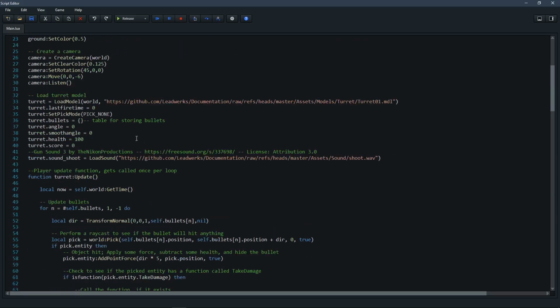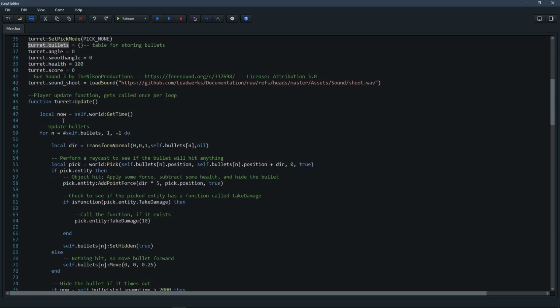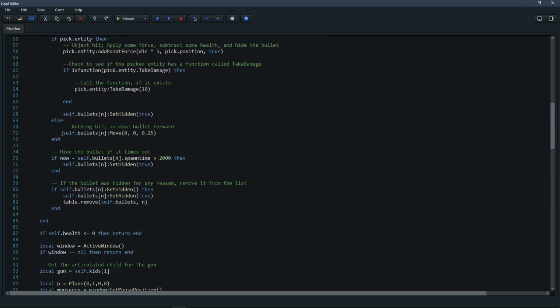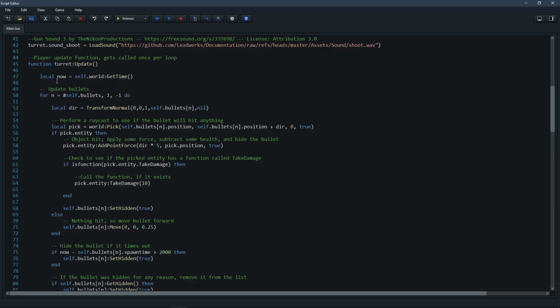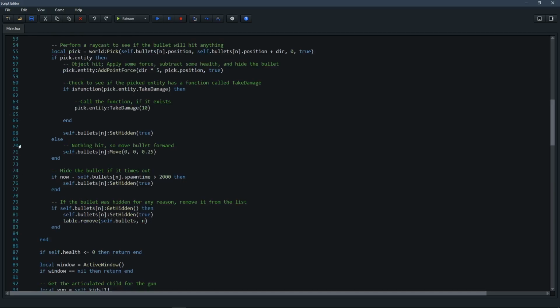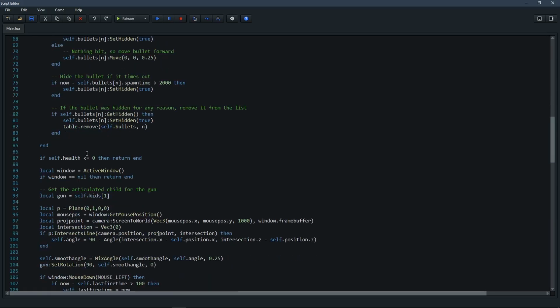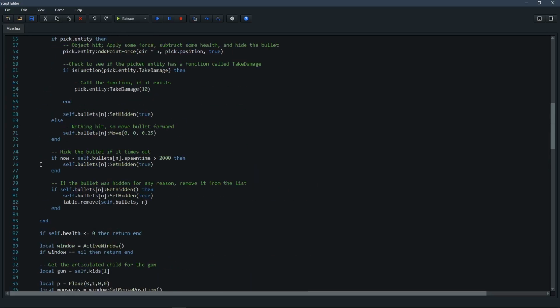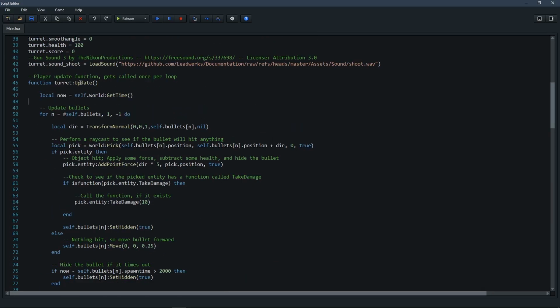The key concept here is the turret has this bullets table where all the bullets are stored. So the turret has ownership of the bullets, and the turret basically manages the spawning of the bullets. And in this case, the bullets don't have their own update function. The turret is handling the updating and deletion of all the bullets, right? Because all of this is happening inside the turret update function.